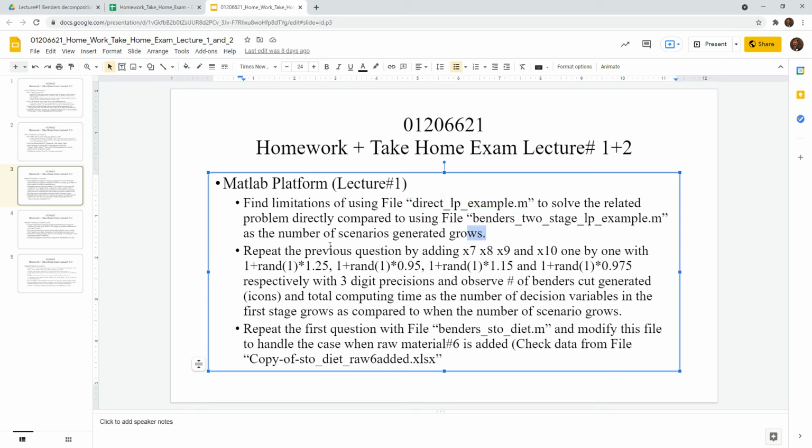In this one, we fix the number of decision variables of the first stage at only 6 variables. You might remember the very first example problem that we saw. But now we are just trying to compare whether the direct approach and the Benders approach have any difference and limitation. Certainly the limitation will be different because each of you is using different hardware.